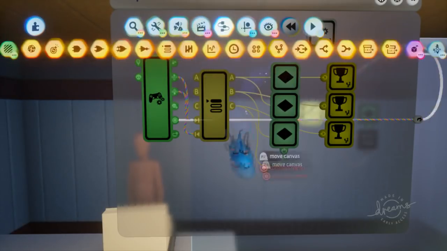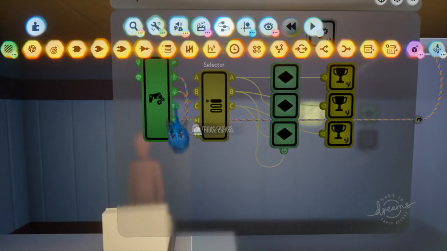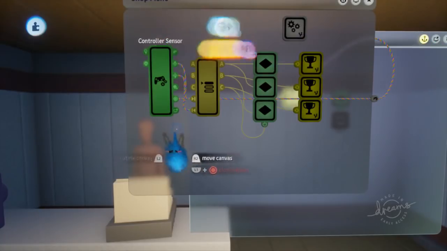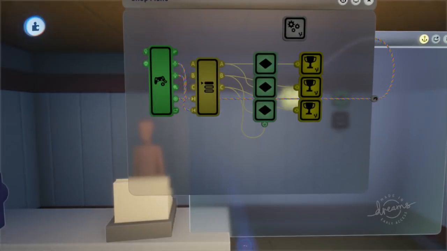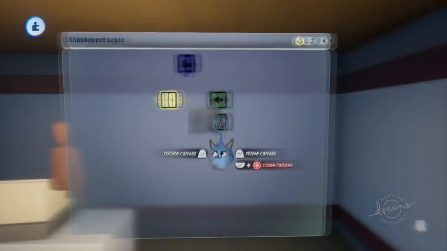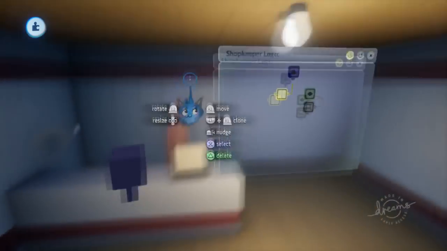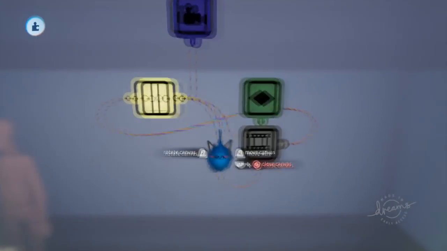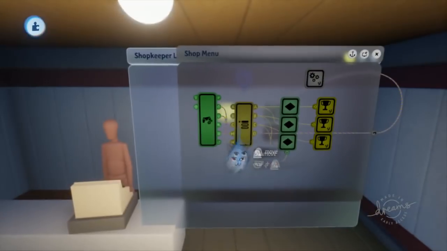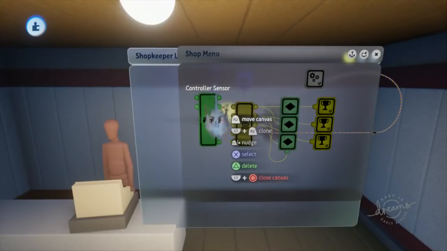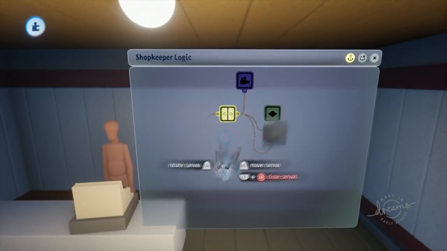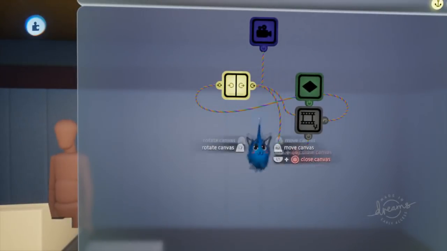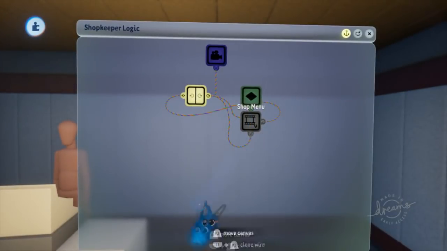One thing that I'm worried about is that if we open up this menu with X, we're gonna interact with him with triangle, so that'll open the menu. That's fine. Okay. So circle from our controller sensor in the shop menu will go out to the signal manipulator, which will toggle it off because it's on, to turn on the shop menu.